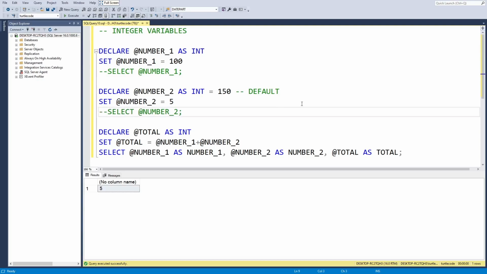I can also use the as keyword to define columns. The first, second, and third variables were displayed on the screen. If I convert the set keyword to a comment line, the default value will be assigned. The total has now changed.